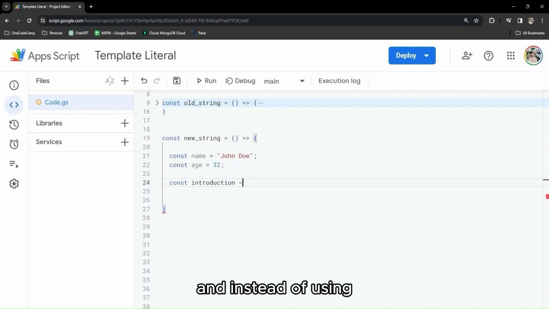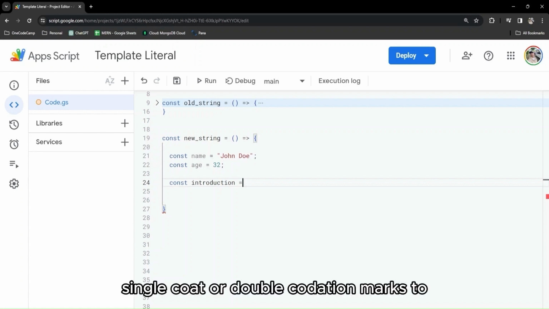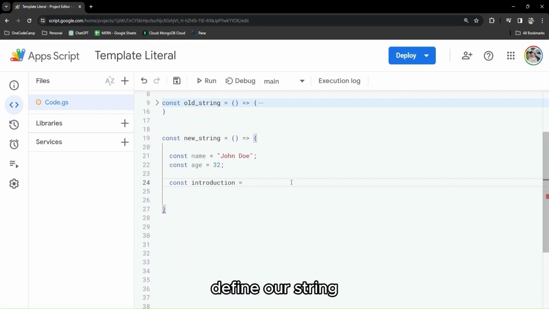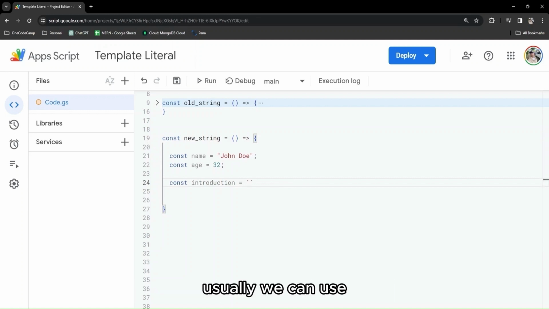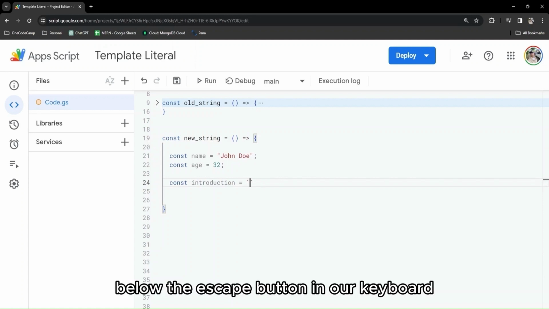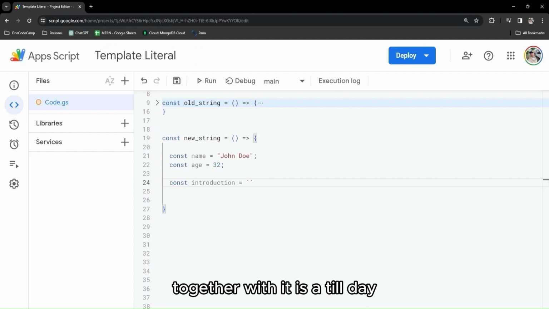And instead of using single quote or double quotation marks to define our string, what we will use is a pair of backticks. Usually we can access the backticks below the escape button in our keyboard. Together with it is the tilde, the key before number 1.